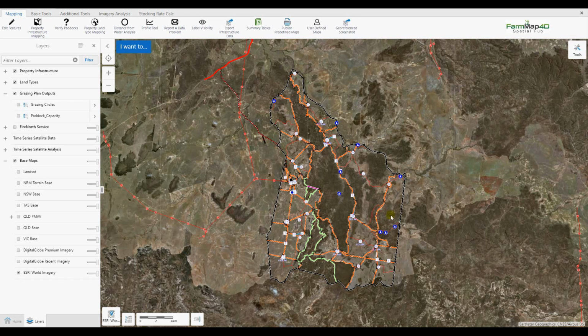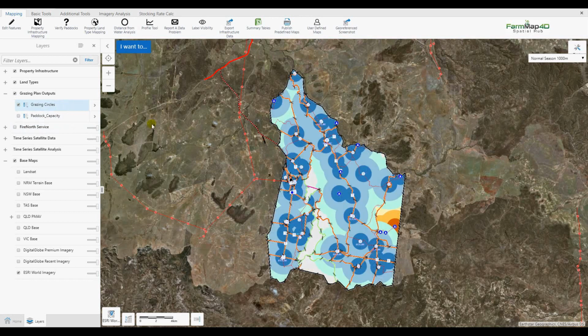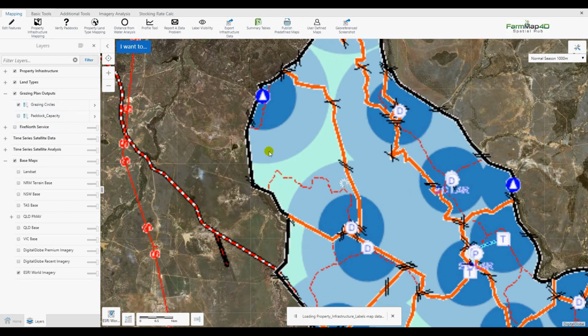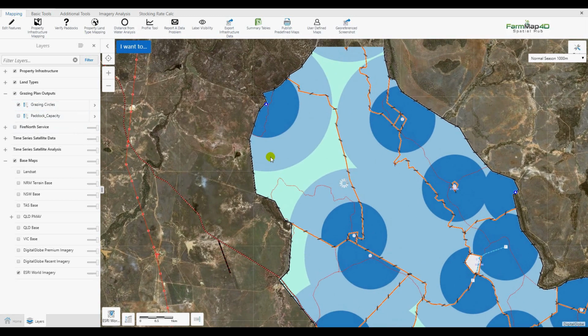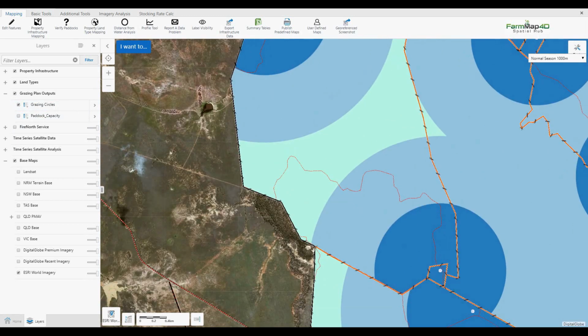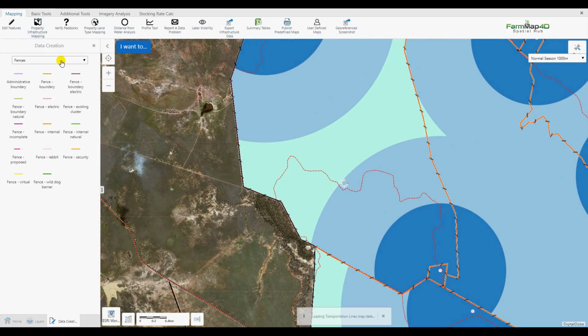Firstly, looking at grazing circles allows us to identify where the paddock is underwatered, undergrazed, or possibly overgrazed. After finding a suitable area in the north of my property, I will create a tank and trough using the Property Infrastructure Mapping tool. When creating the attributes of a planned water point, make sure to label the status as proposed.